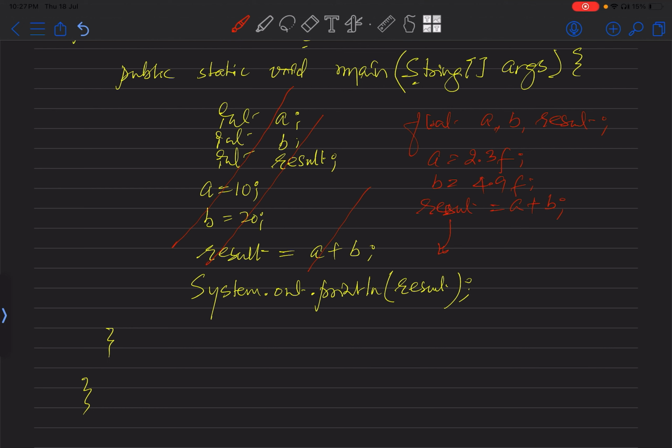And the third way we have also seen, very similar to the previous example. Float a equal to 2.3f. So I'm declaring the first variable. Similarly, float b equal to 4.5f, for example. Then in the next line, float result equal to a plus b, and this is the printing. So whichever way you want, you can use it.